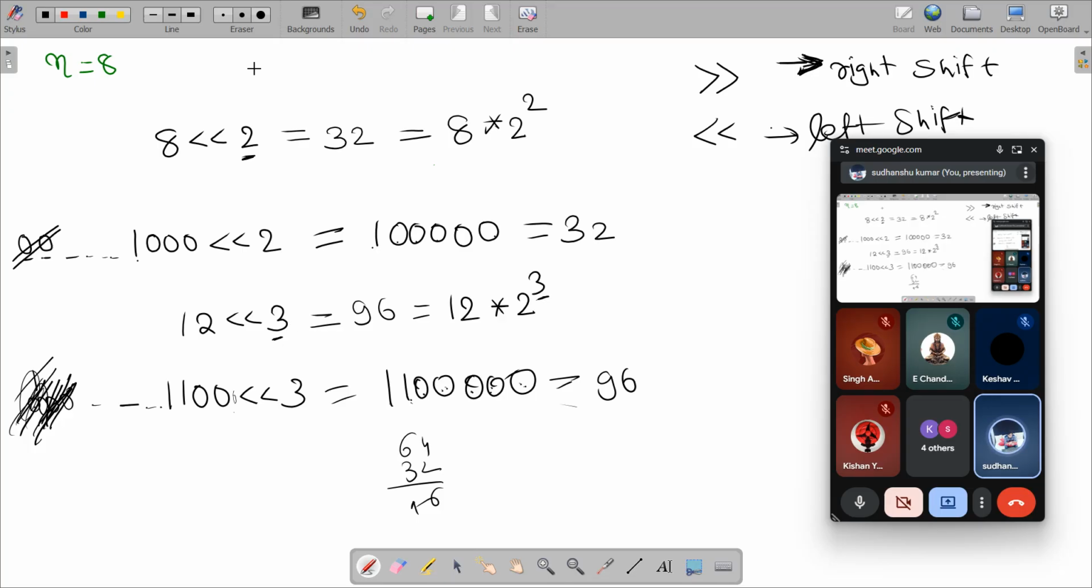Similarly, if someone comes to you and asks what exactly a left shift b is, a left shift b is nothing but a into 2 raised to power b. Do you understand this, every one of you? Yes, sir.